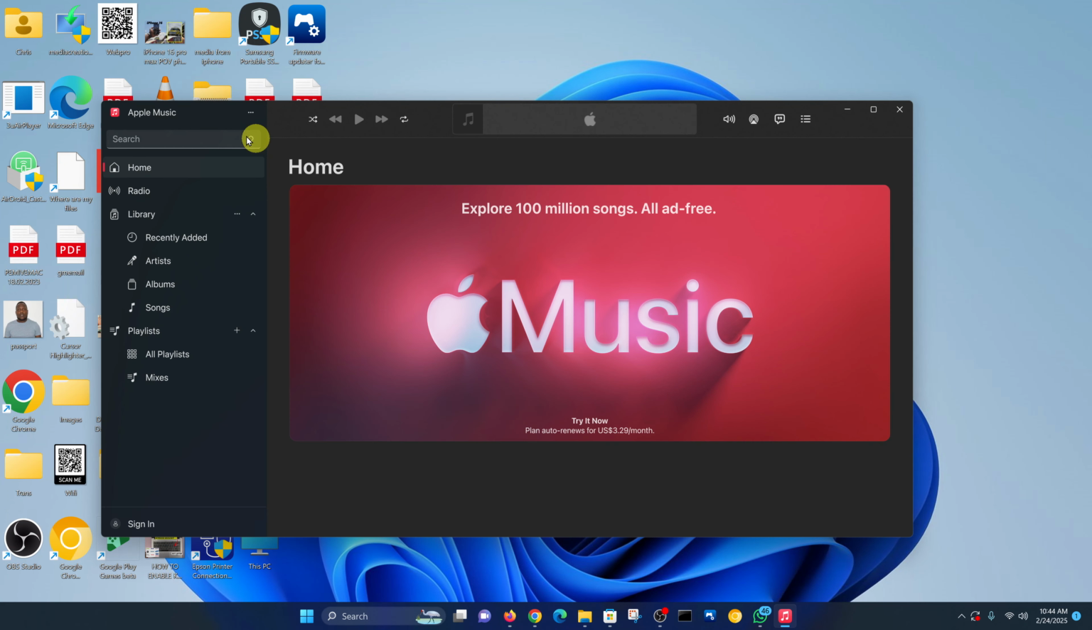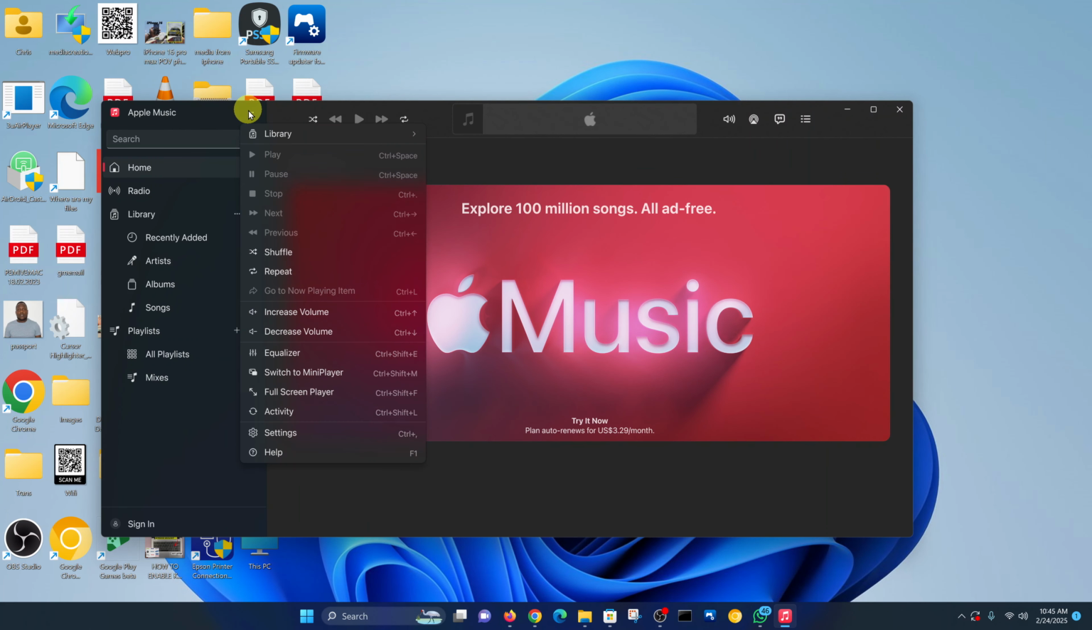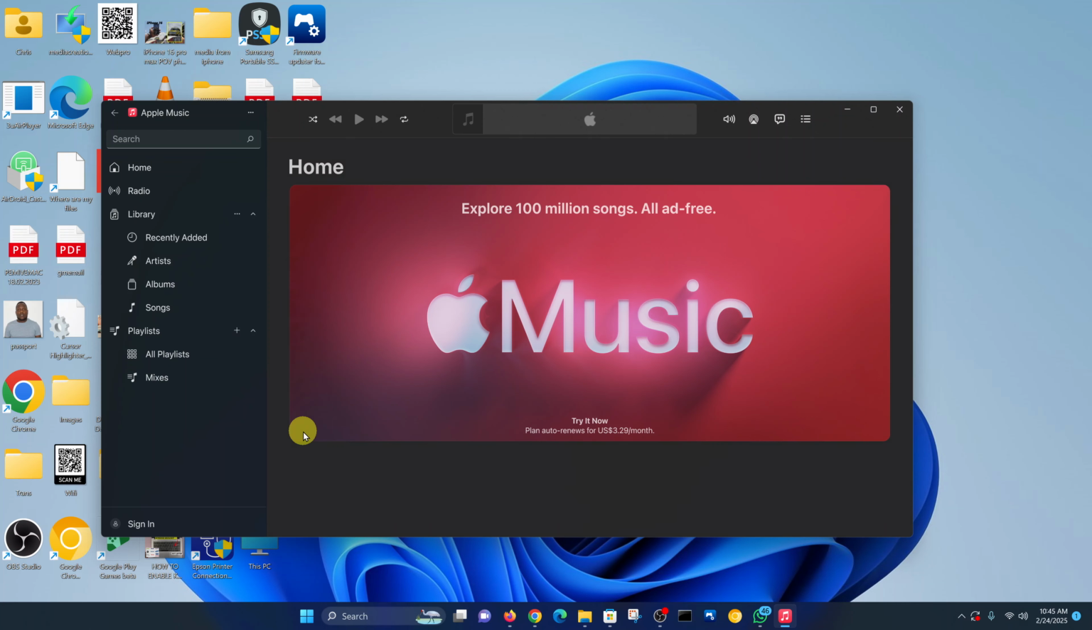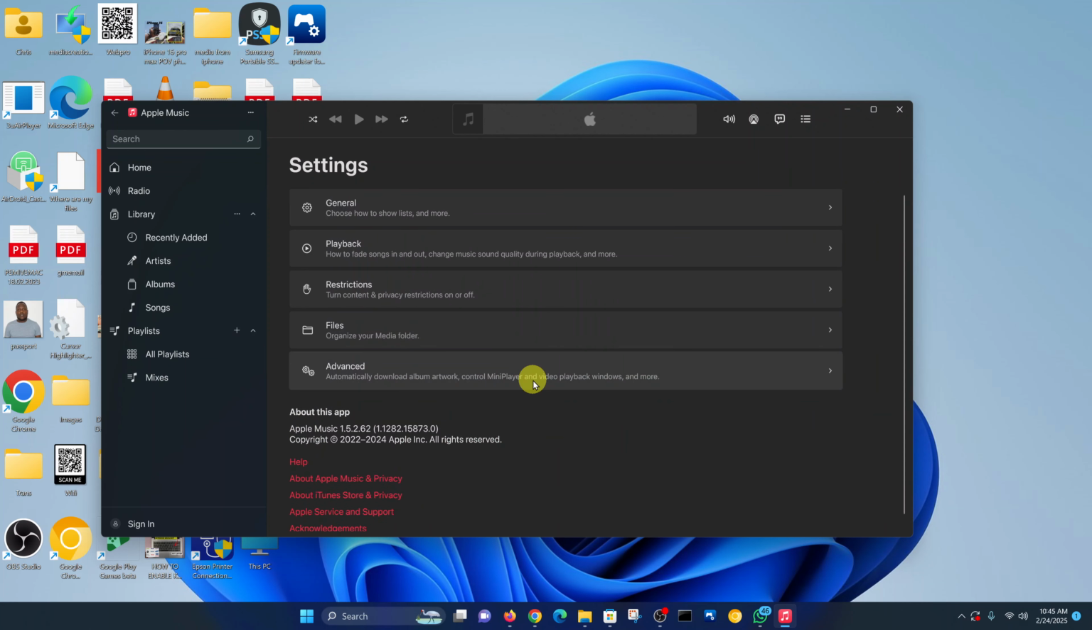If it doesn't pop up automatically, you can just come here, click on this little drop down arrow, three dots for this drop down arrow menu, and then click on Settings. And this is where you can tweak things like restrictions, where your files will be saved, and some advanced settings. All that stuff is going to be hidden here.